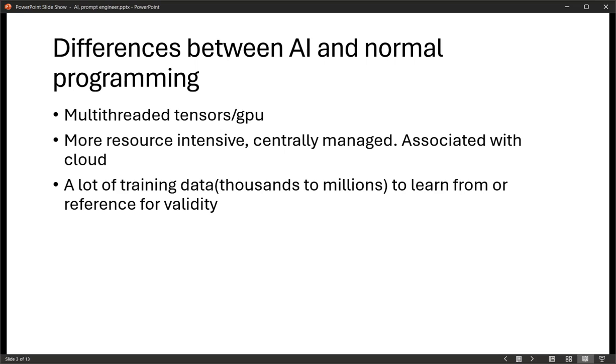And if you're wondering what tensors are, tensors and GPU are used somewhat interchangeably, but you can use the GPU to train the AI, whereas tensors are more like hardware specifically designed for AI training. It's more powerful than GPUs.